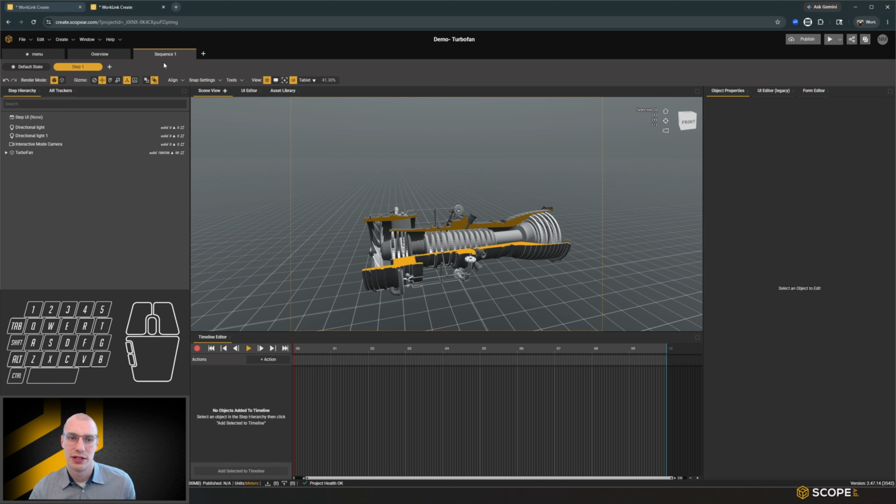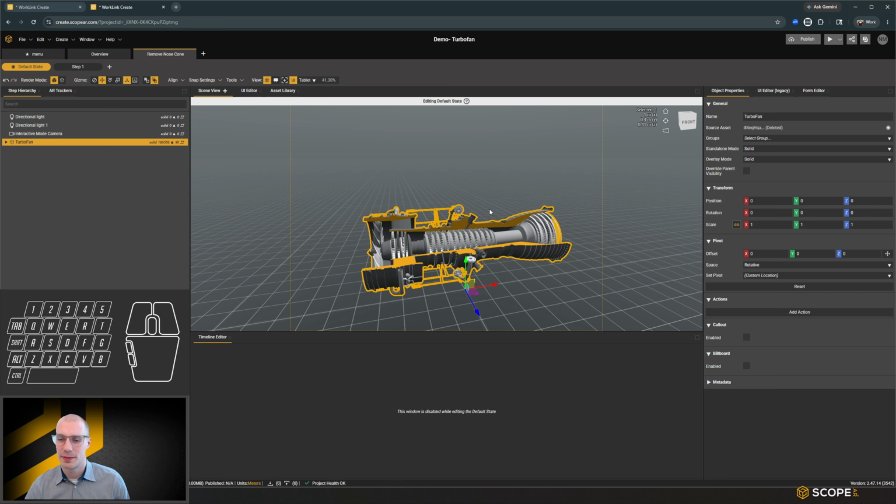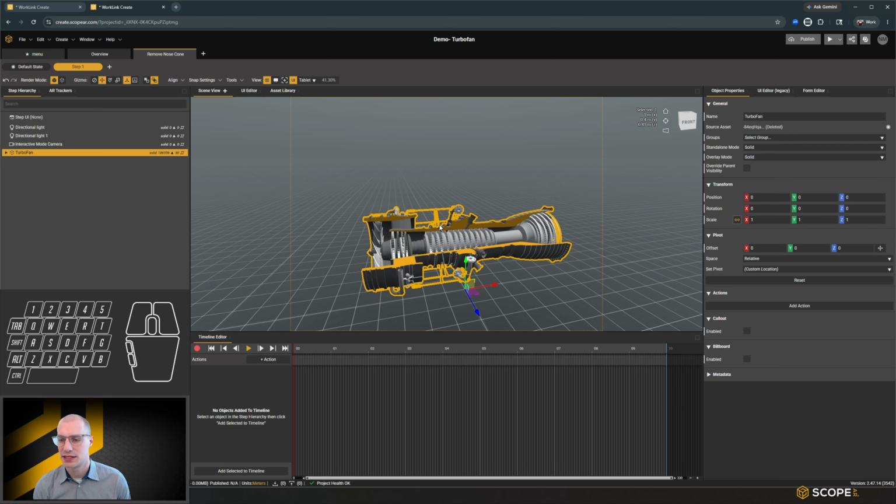When I do so, you'll note that this new sequence has a default state associated with it. It's worth noting that the default states are unique to each sequence. So if I change the default state on the menu sequence, for example, it will not affect the overview or this new sequence that we're going to call remove nose cone. Each default state is unique to the sequence that it's on. And when I'm hitting this plus button, it's just copying the default state from the previous sequence that I made. But we don't really need to worry about that because we're happy with the default states being the same across all of the projects.